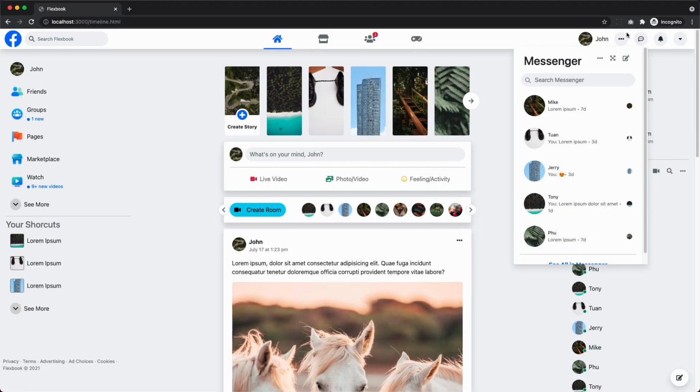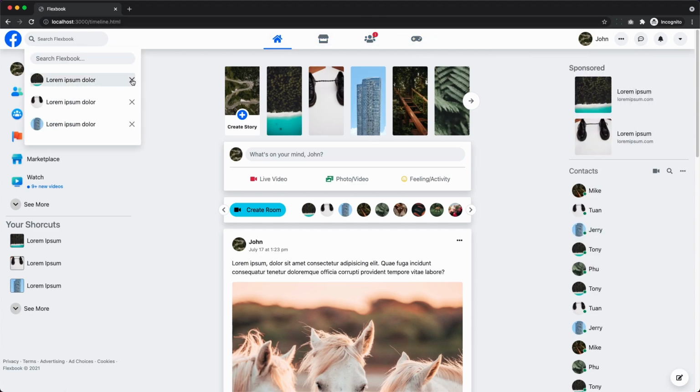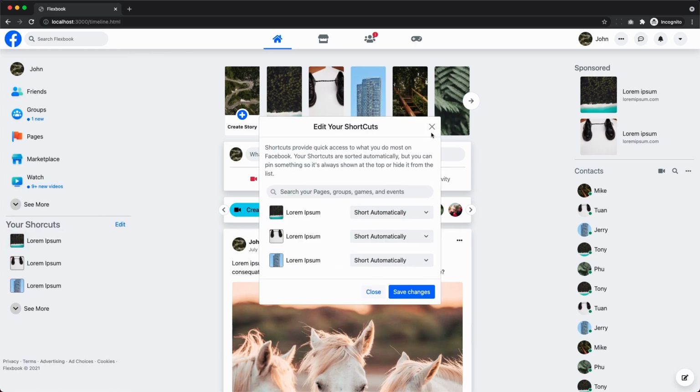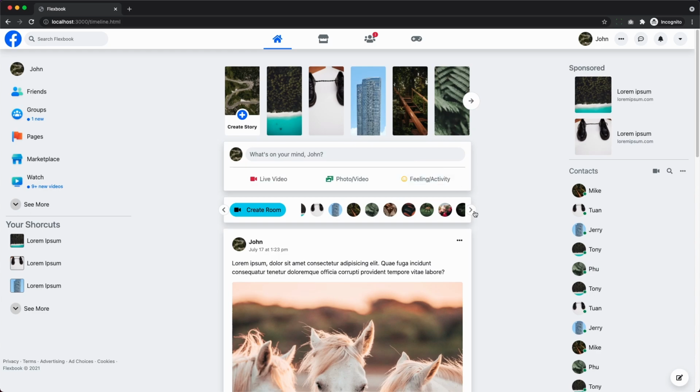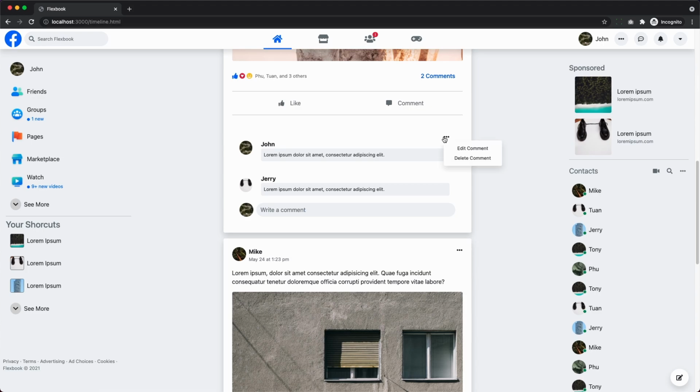Everything we build will be based on the Bootstrap framework, and that means we will write very minimal CSS. Our website will be responsive, and as always, the project source code is available in a public GitHub repository.